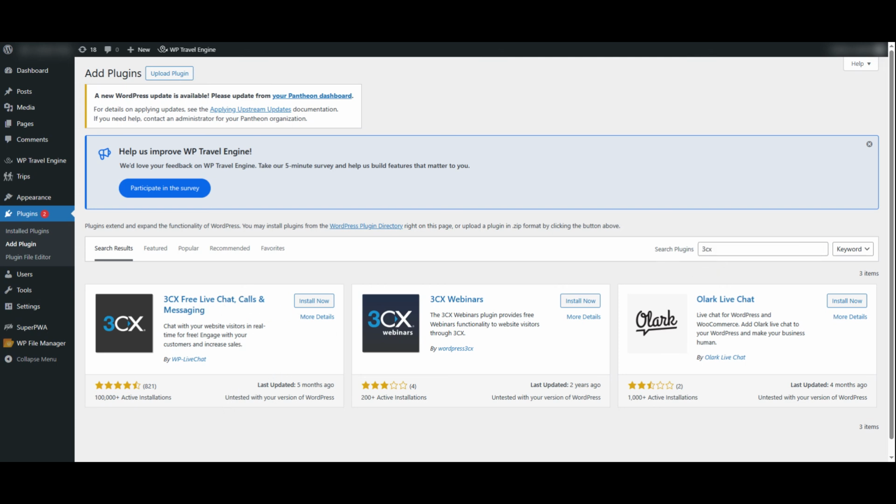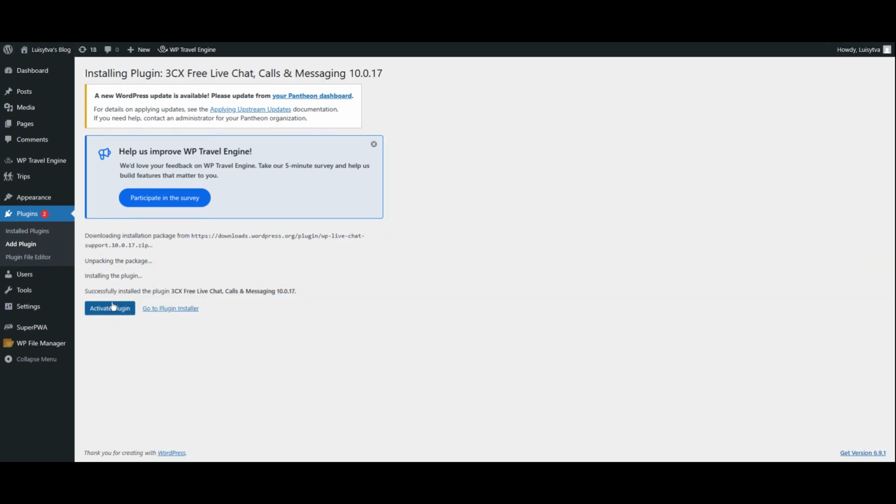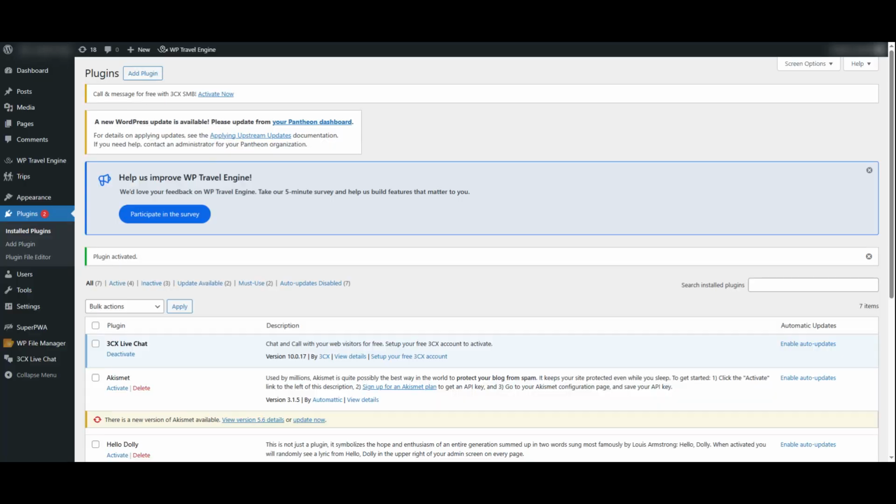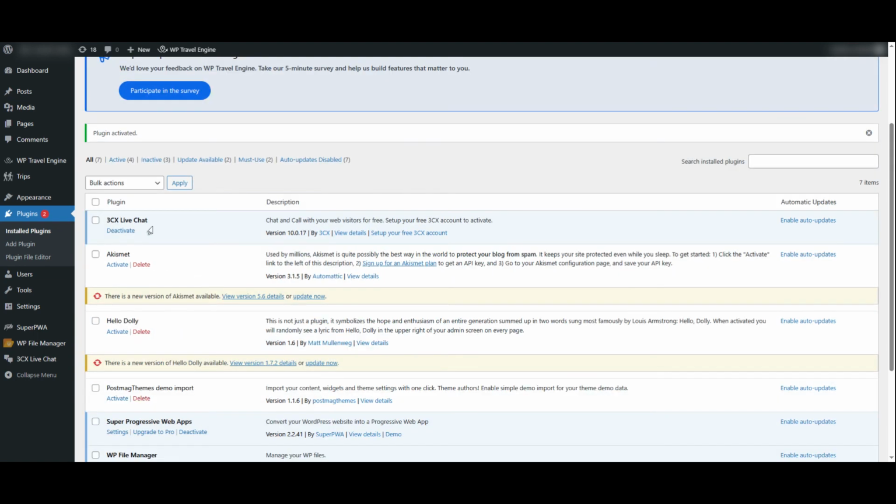When you find the correct plugin, click the Install button. WordPress will now download and install the plugin automatically for you. This usually only takes a few seconds. After the installation is complete, the Install button will change to Activate. Go ahead and click Activate to enable the plugin on your website.